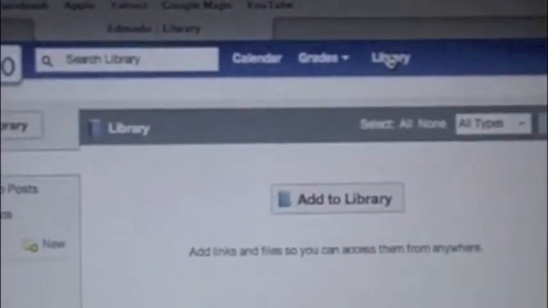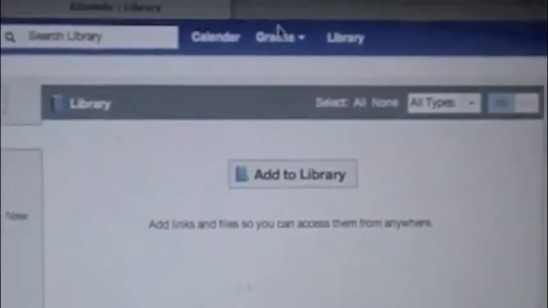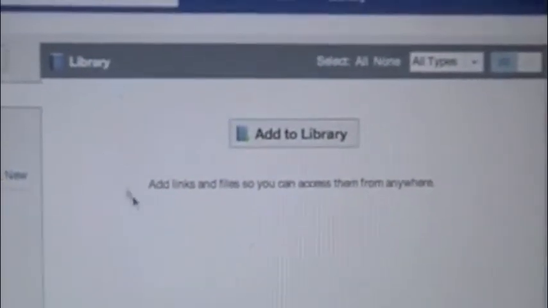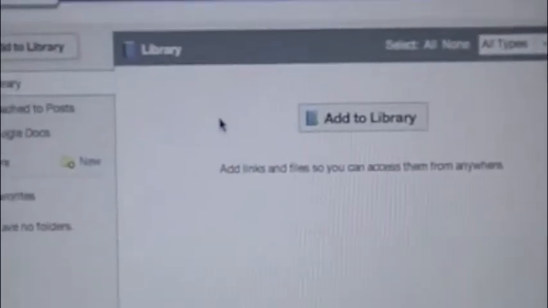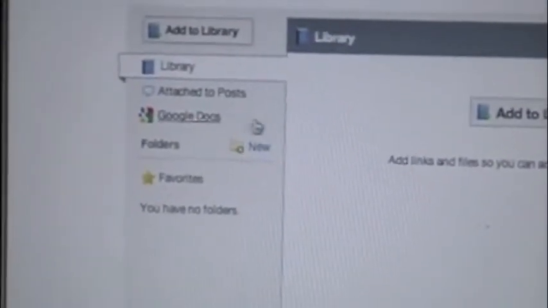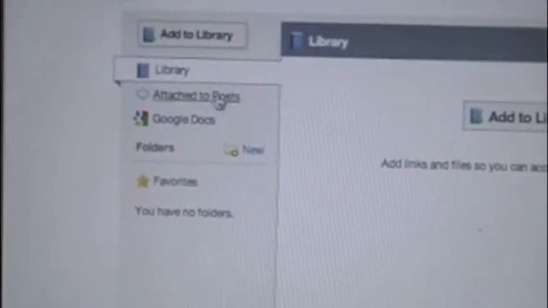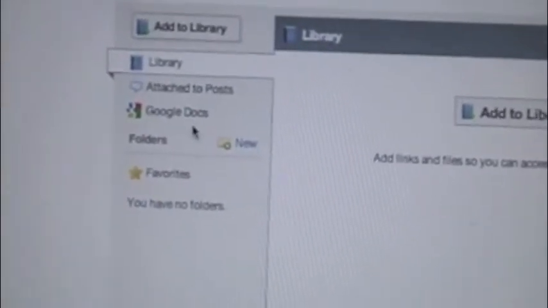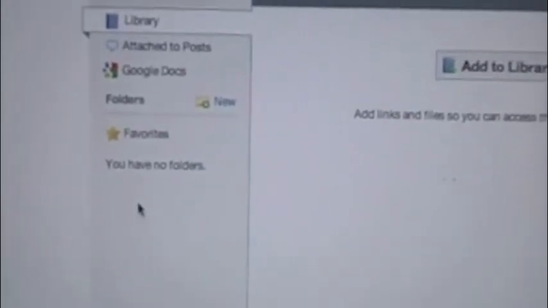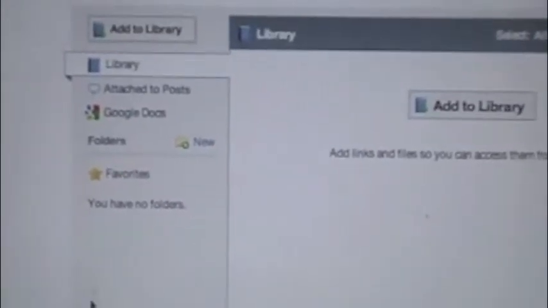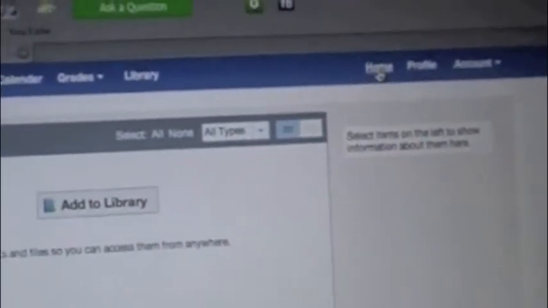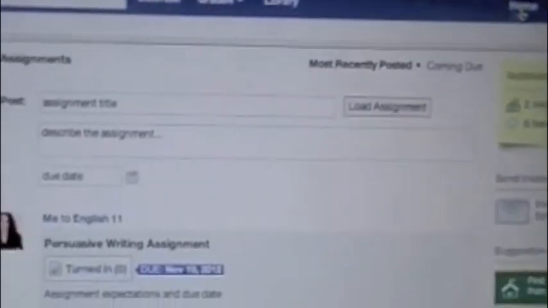And you can add links and files you can access from anywhere, so that's kind of like another link base that students can go to. And you can see that you can attach anything from the library to the posts that appear on the main page, to a Google Doc, which is really useful, or you could have folders set up. Now, I've just recently started this, so I don't have any folders as of yet. So I'm going to go back to home so I can show you some of the things that I've done so far.